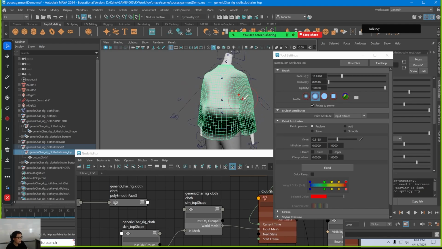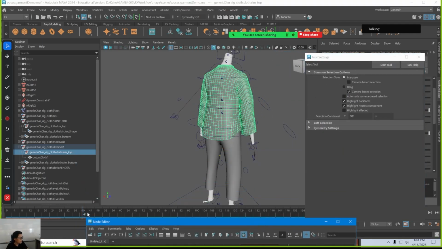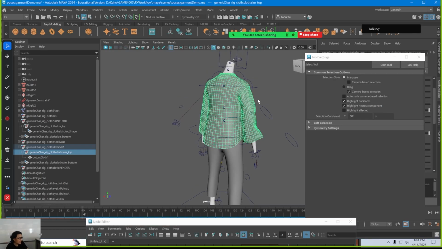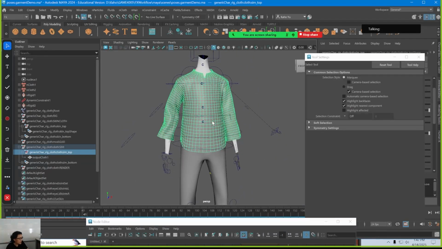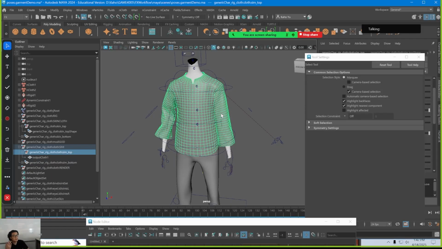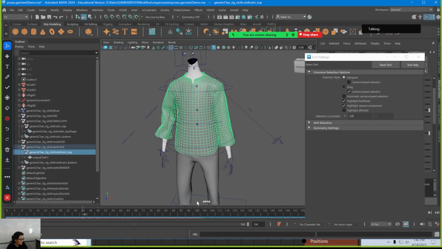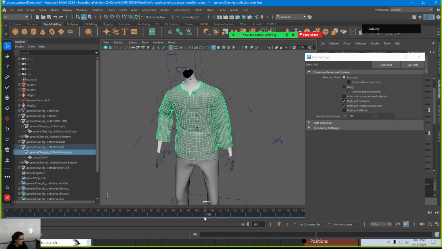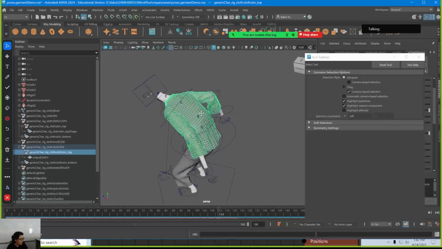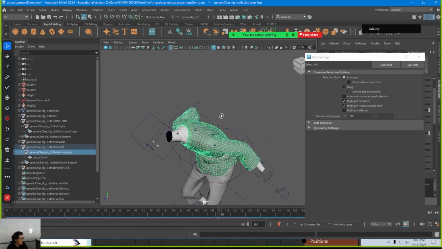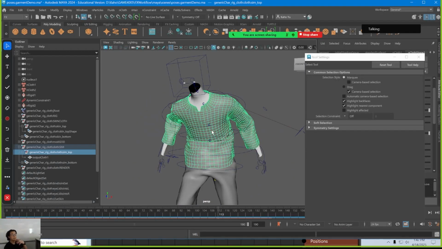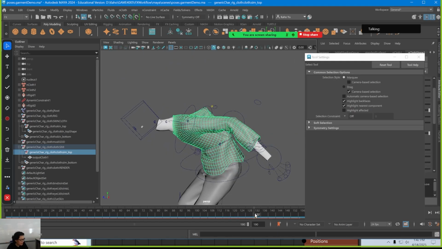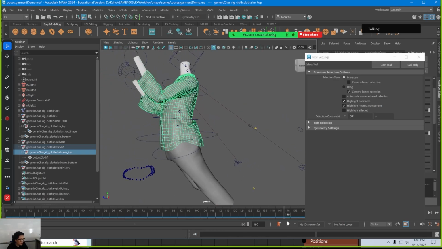All right, so let's wait for the calculation to reach here. And now we can see the part that is painted darker is now being influenced by the cloth. Right, so we can see the chest and the back is still controlled by the skin version, but the bottom part of the garment is now being influenced by the simulation.